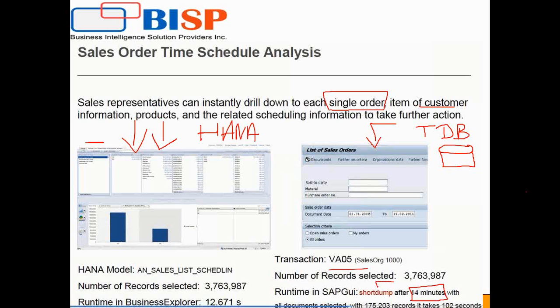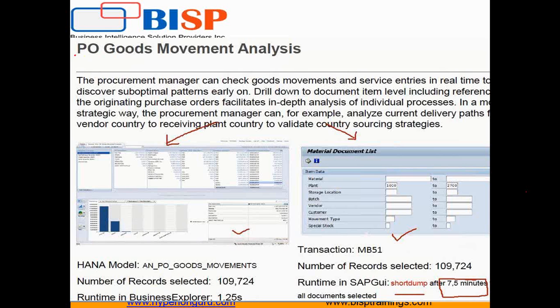they were able to get this error called short dump. After waiting for 14 minutes, they still didn't get the entire data. Let's move to another report, which is PO goods movement, product and procurement movement analysis. And again, when you run this transaction code in this SAP front-end system, after waiting for 8 minutes, again it was a short dump, which is a partial result.